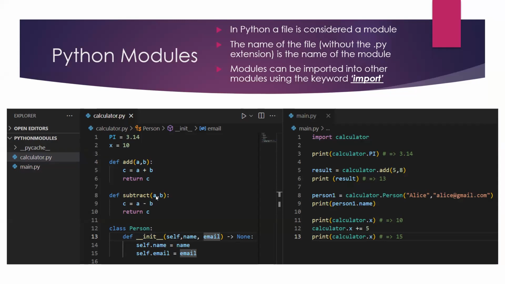Now you can have your entire program or your entire system in one file, but as it gets more complicated and you have lots of code, it's not good to have everything written in one file. It's very difficult to maintain and very difficult to update. So a better way is to split the code into multiple files.